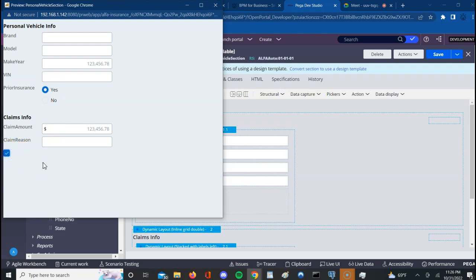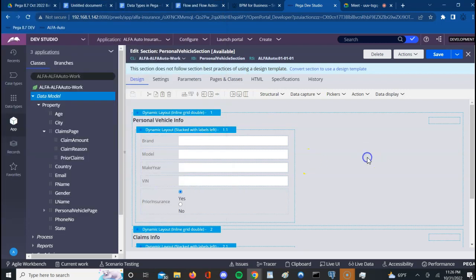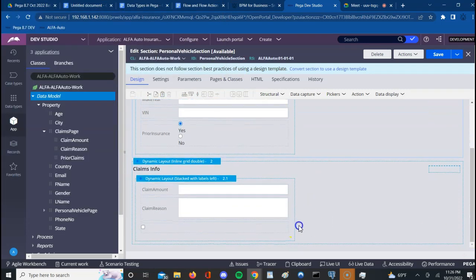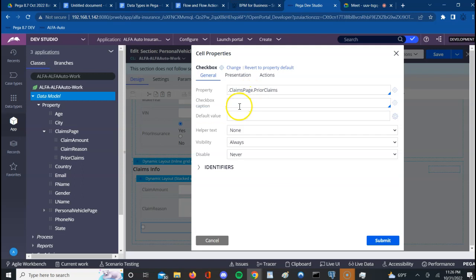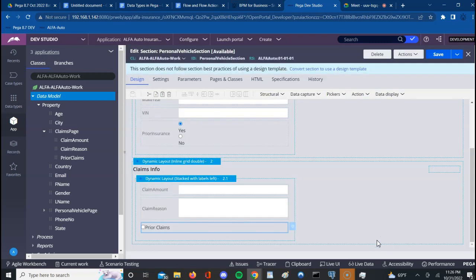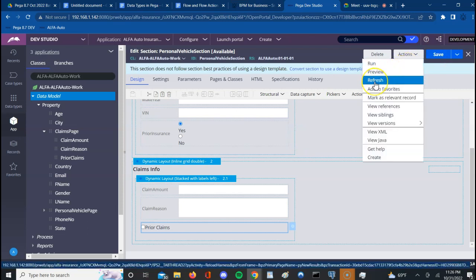Perfect. So this checkbox is not looking pretty. So what we can do is add something called a caption to this, I guess. Is there a caption tab? Checkbox caption, okay. Prior claims. Right, and then they can check yes or no. If they check it, it is yes, they have prior claims. If they leave it blank, that's fine. That's what it means. Save. So we were able to reference all those properties and also use that on our section. And we are also able to see that on our UI. Yes or no?